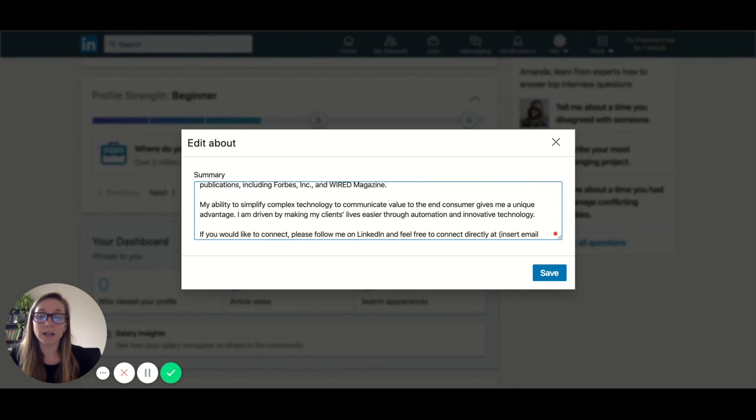So the last piece I had here is: I'm driven by making my clients' lives easier through automation and innovative technology. So if a client is looking at your profile, they kind of want to see how this content applies to them as well. So you're kind of targeting two different readers, especially when you're in a client-facing role.